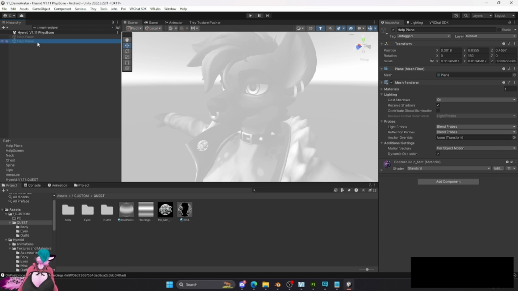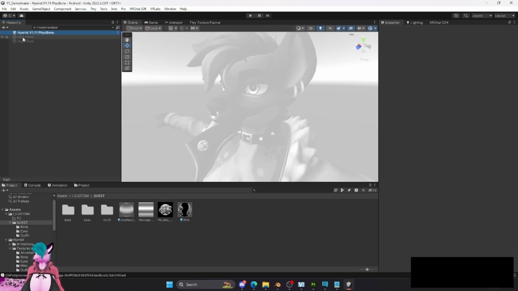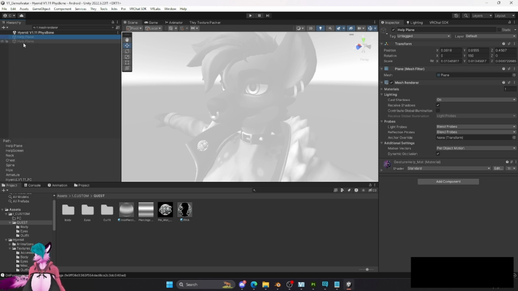Help plane. Oh, see? I didn't even know that was there. So now you're going to look at your hierarchy at the bottom here, right? This one says it's in the quest. This one says it's in the PC side. We want to leave the PC side alone, so we're going to go to the quest side.